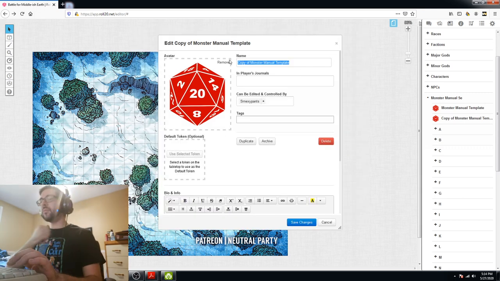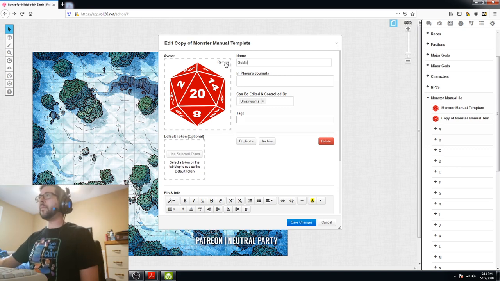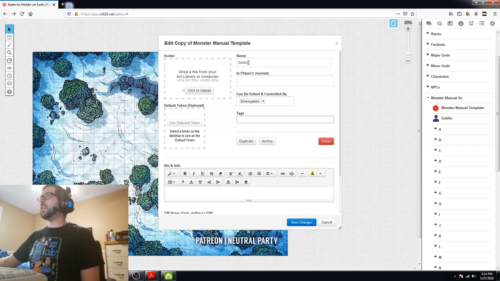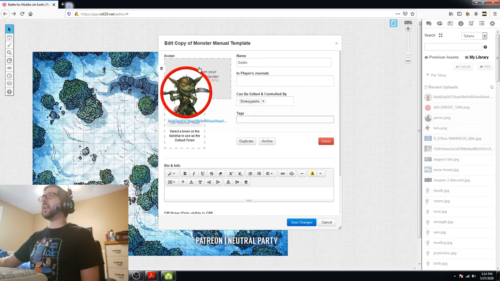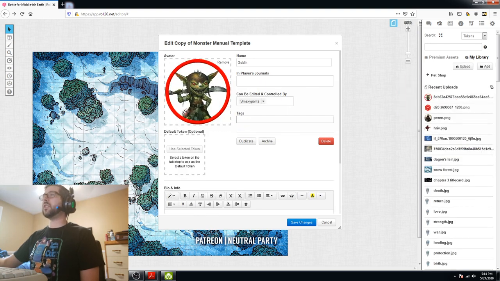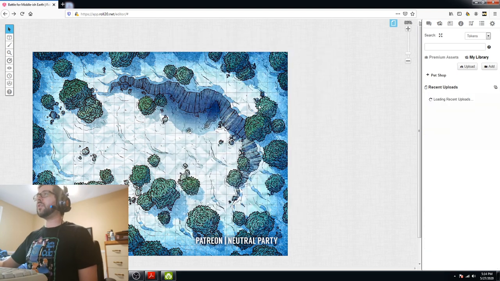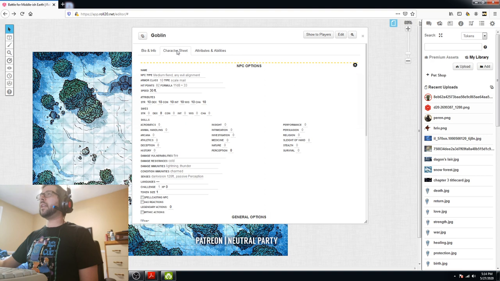So today I'm just going to make something simple. I'm going to make a goblin. So I'm going to give a name goblin here. I'm going to go over to my library here and I've saved a token of a goblin. So I'm going to drag and drop that into the avatar section of the goblin here. I'm going to save those changes. And then we're going to go to the character sheet.